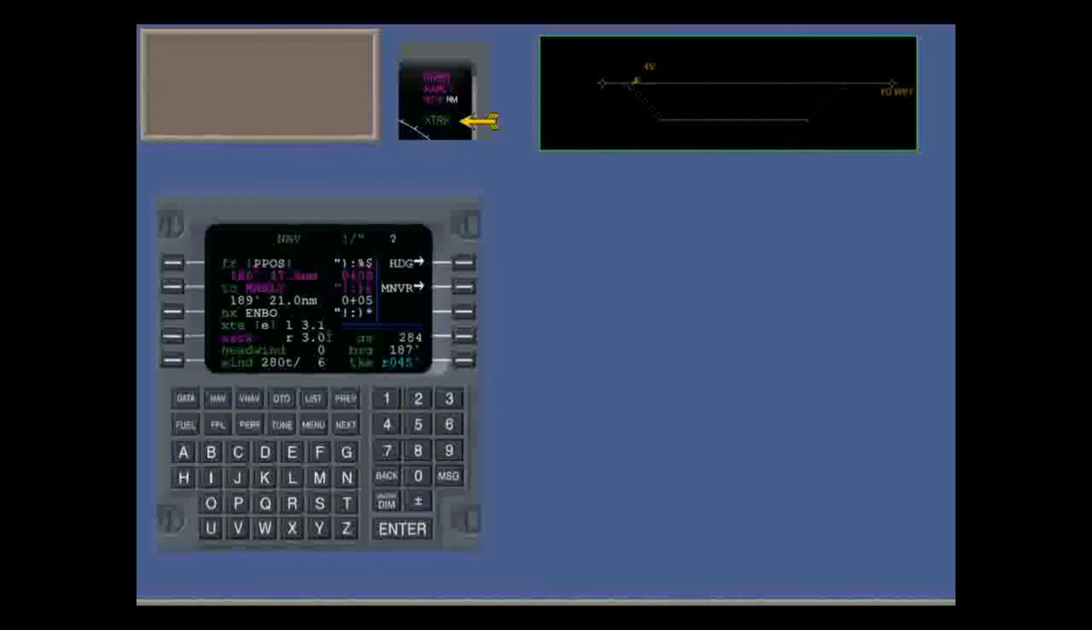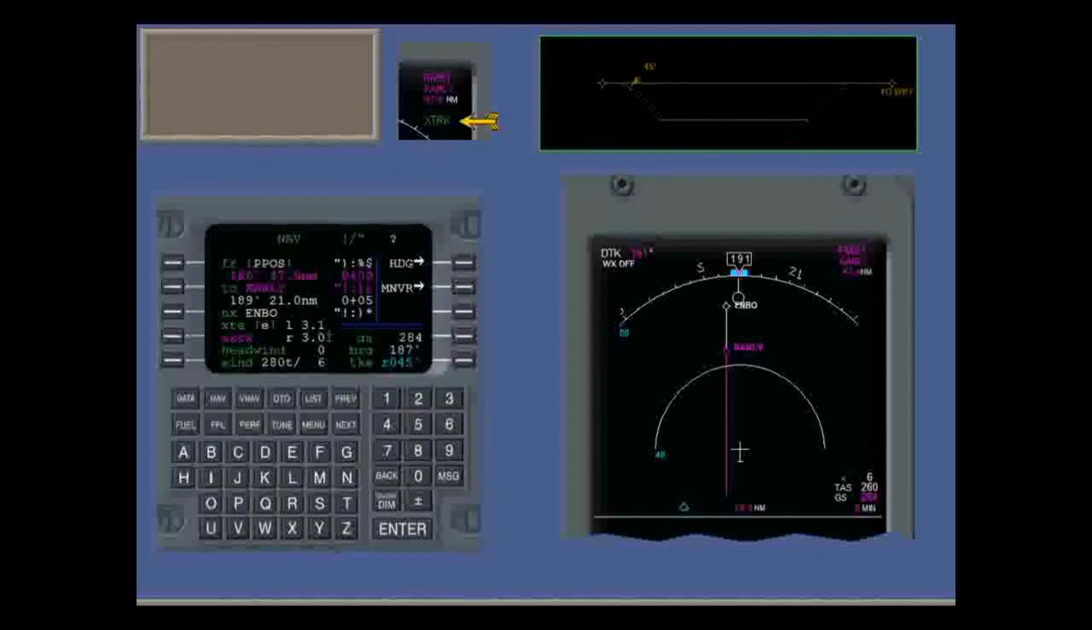X-track is displayed on the PFD to remind you that you have selected a cross-track course, and the desired track on the PFD moves left. That is, the aircraft is to the right of the desired track. As we move, the cross-track error decreases. Then the FMS maneuvers smoothly onto the cross-track.